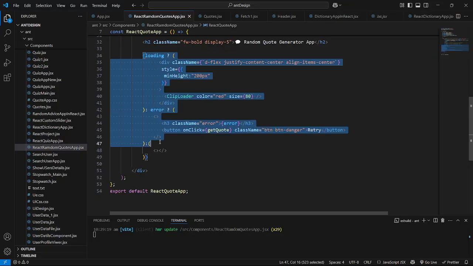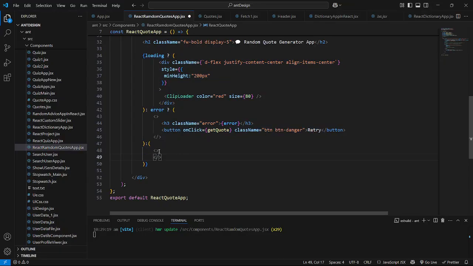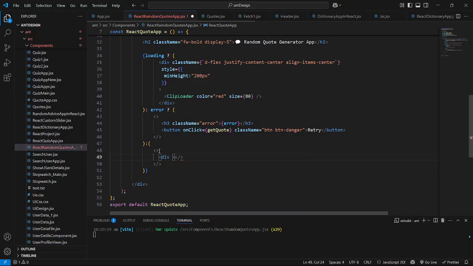Guys, this is known as conditional rendering in React, and we have used here the JavaScript ternary operator. Let me open this JSX fragment. Now we are going to show the code, the tags, and the author as well. I'm going to create one div below this, inside the fragment. I'll give you the class name also. I'll say here quote-box.